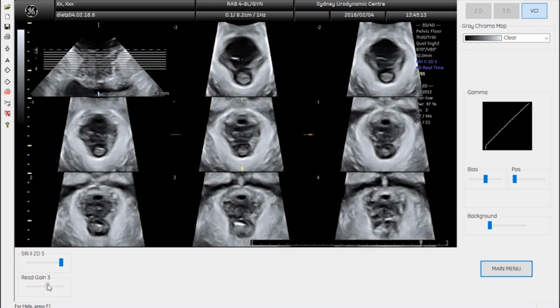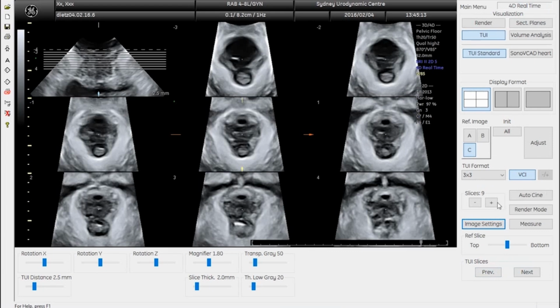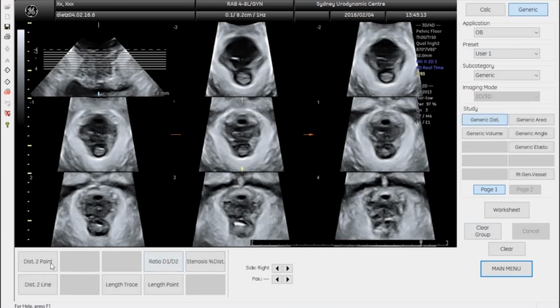Bring the read gain up. Yeah, it does. You can just about pick the urethra up here. It's obvious there. You need that in order to measure the levator-urethra gap from the center of the urethra to muscle insertion, left and right.